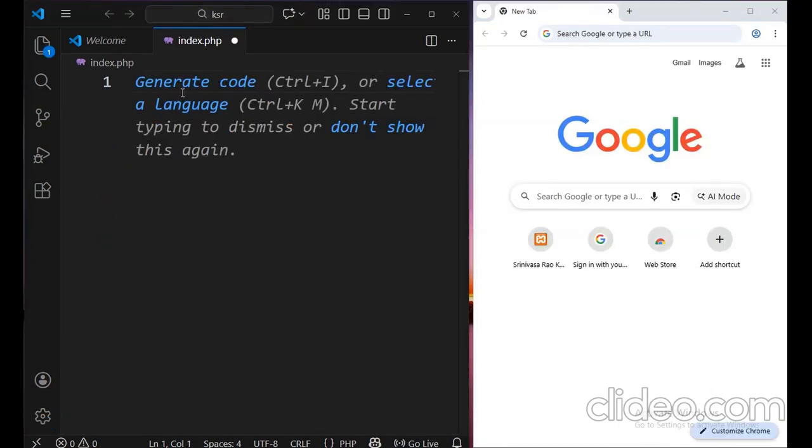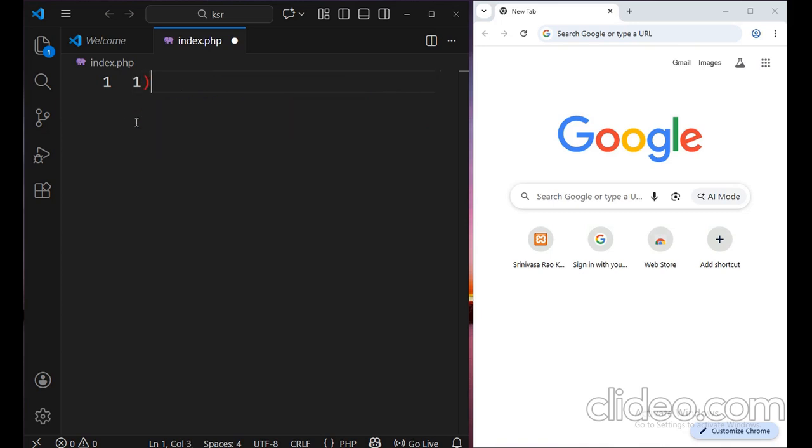Hi everyone. Today we will discuss PHP data types with examples. Data types define the type of data a variable can store. PHP supports 8 main data types. Number 1, it is string. String means used to store text.